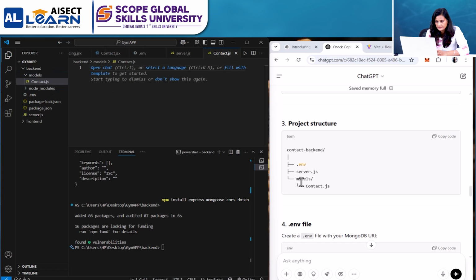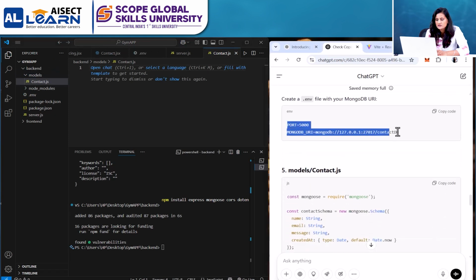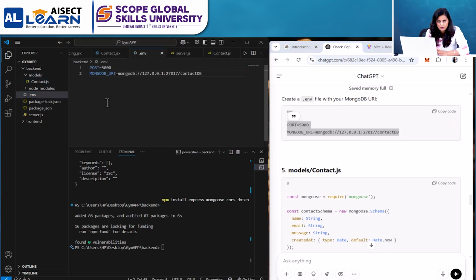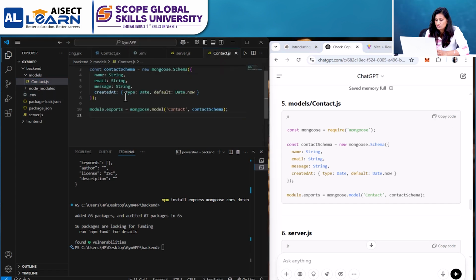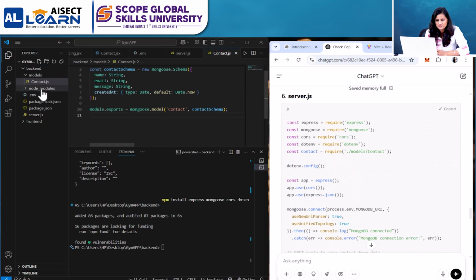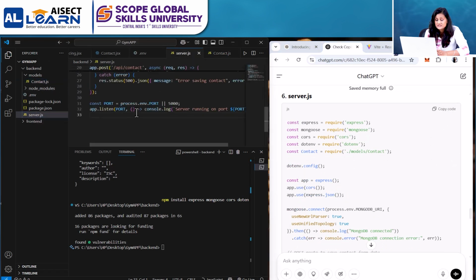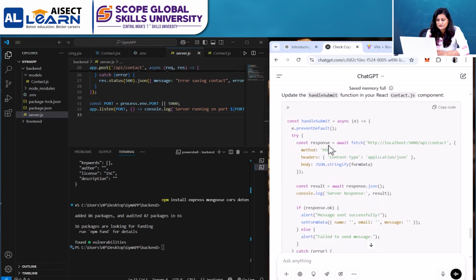So this is done. Now the next, .env. What do we want in .env? The connection. We are telling which port to use and what is the connection of the local MongoDB. We are using the local MongoDB, so that is the connection and a database name. Copy paste. Then the model. The model is according to that contact form. So simply copy paste, that's it. Then server.js. So click and see. I'm not interested in knowing what the code is. I'm simply copy pasting it right now.